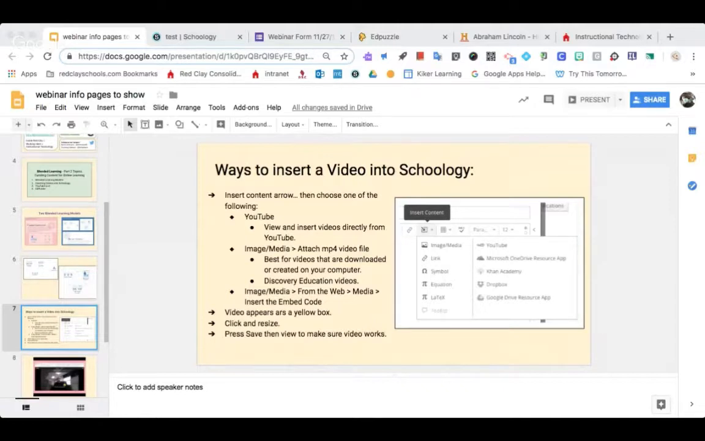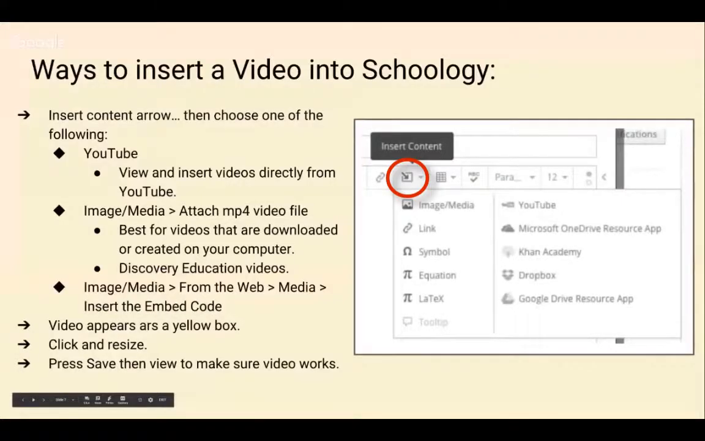Anywhere you see this insert content button, it's like an arrow pointing in, that's where you would be able to insert something else. You could come to this button and just come right over here and click YouTube. That's always an easy option. You can also preview the videos right there, so you don't need to go to YouTube, find the video, and then come back.